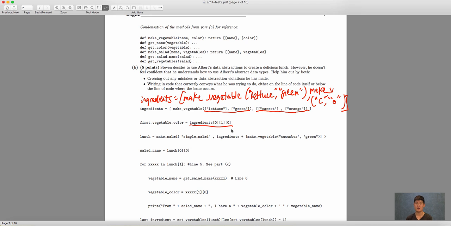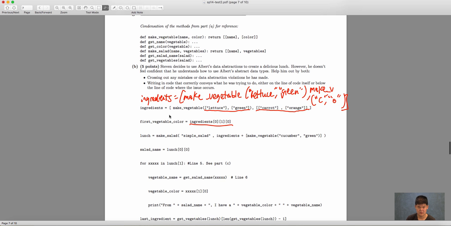He actually broke abstraction barrier by indexing. We know ingredients is a list because, well, actually, yeah, we instantiate it as a list. So we're trying to get the first vegetable's color. Well, so the zeroth indexing will get the first vegetable color, but this stuff right here is bad. It's breaking abstraction barriers. So we actually want to do ingredients.